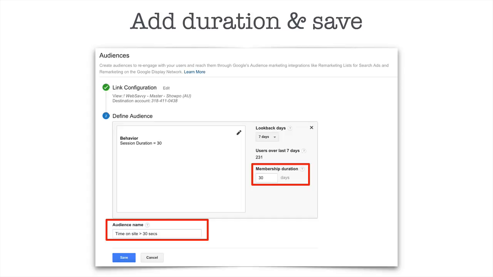So what we're saying here is, build this list of people that have done XYZ, in this case, spent more than 30 seconds on the site in the last 30 days. And that's going to be our time on site. More than 30 seconds. I should have put, in brackets there, 30 days on the end of that audience name.